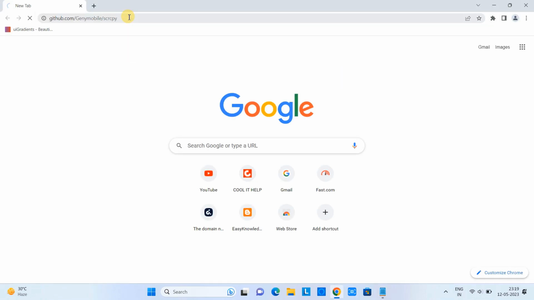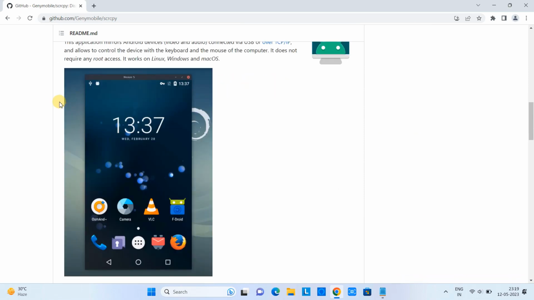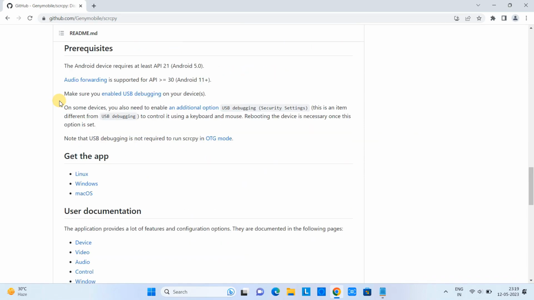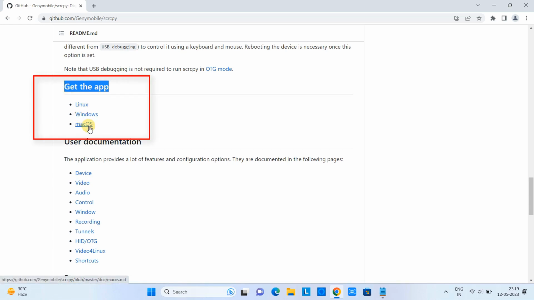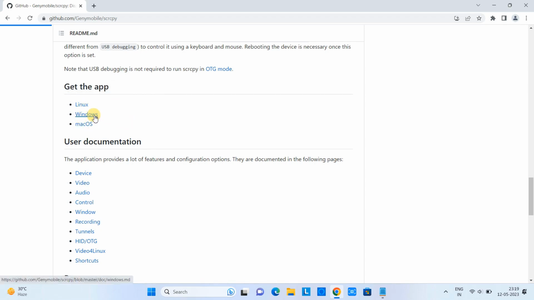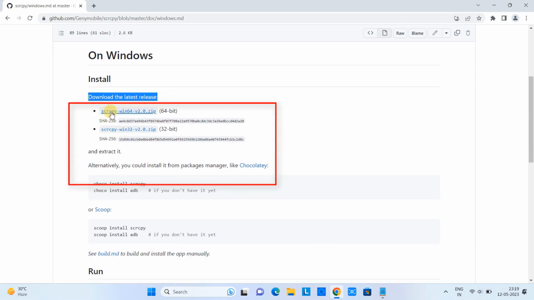Let's begin. Open the Chrome browser, copy this download link from the description, and then you will see a page here. This is the GitHub location and this is the scrcpy download location. In this section, get the app, we have three versions. Click on Windows, and when you see the Windows page, here we have two releases. First one is for 64-bit Windows and the second one is for 32-bit Windows. So we are going to click on the first one.